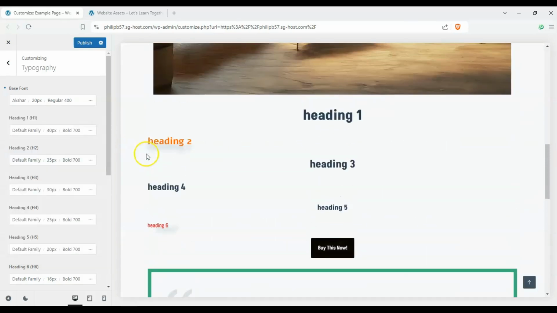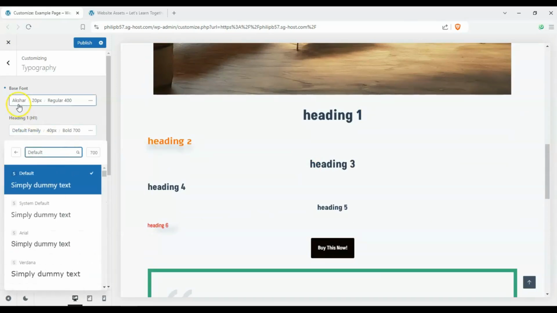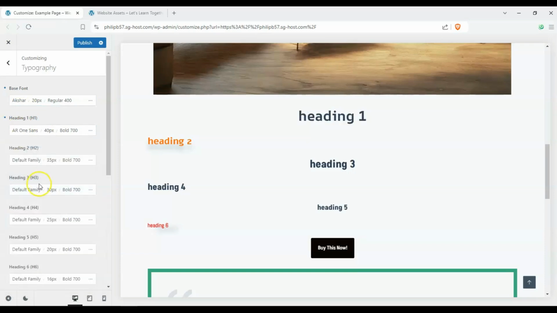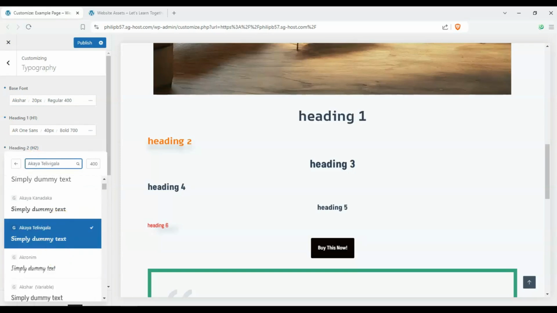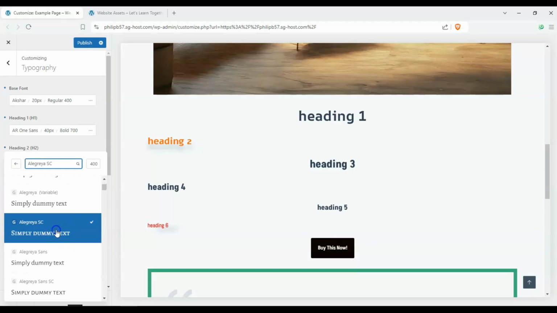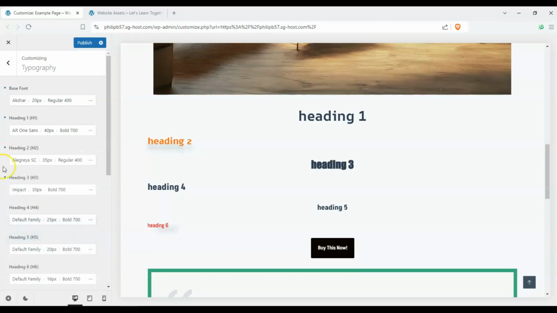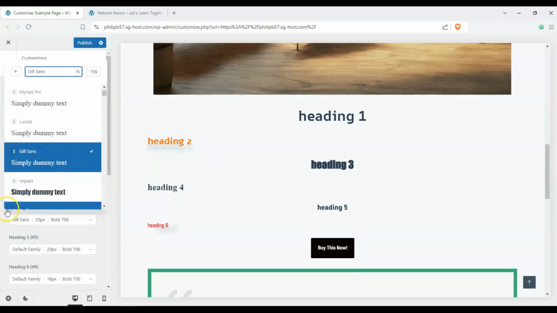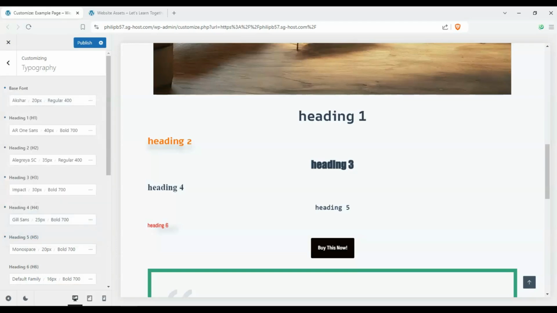And let's go ahead and change up our headings over here. So default font family is Ashker. And we can change it to this. We can change this one to this. Right? We can change this one to Impact. You can see the changes are reflecting automatically. You can change it to this. And you can change this one to that.